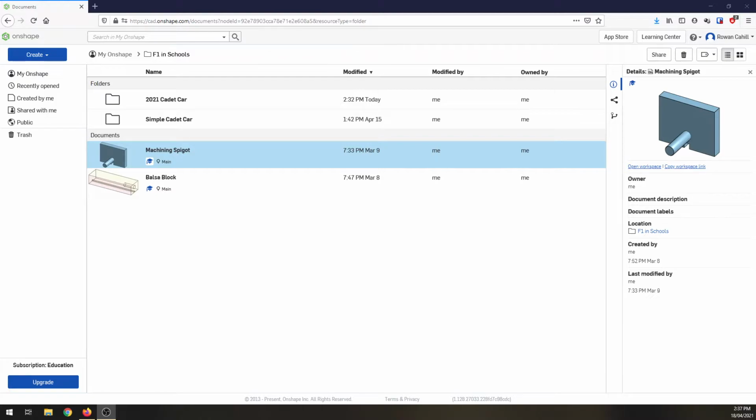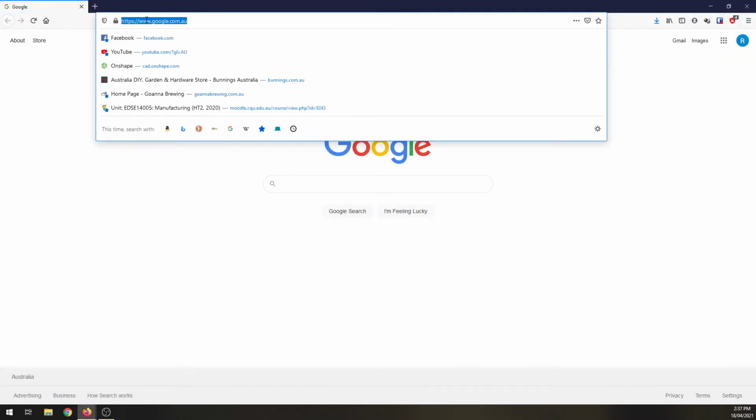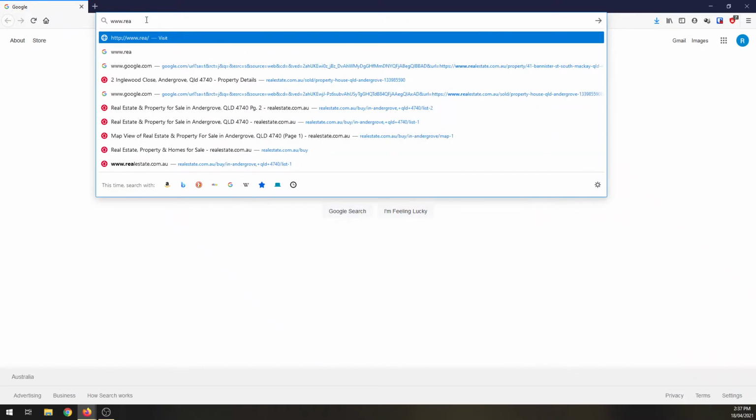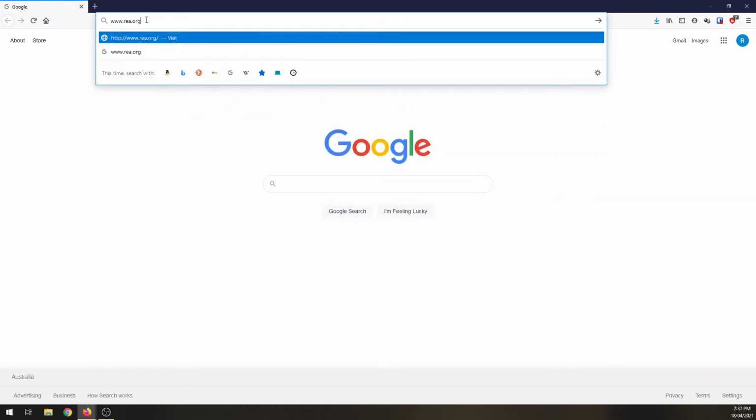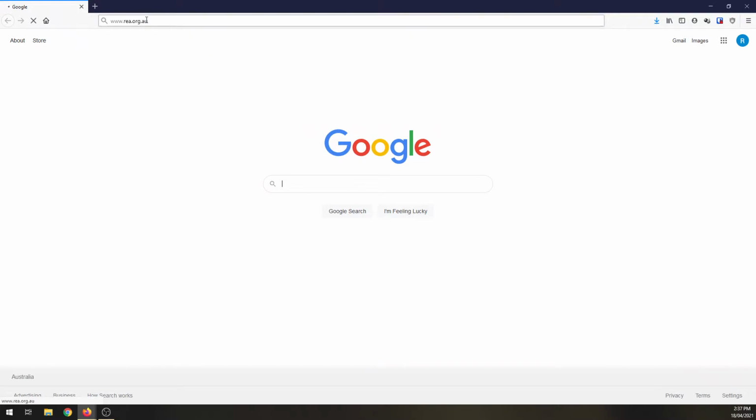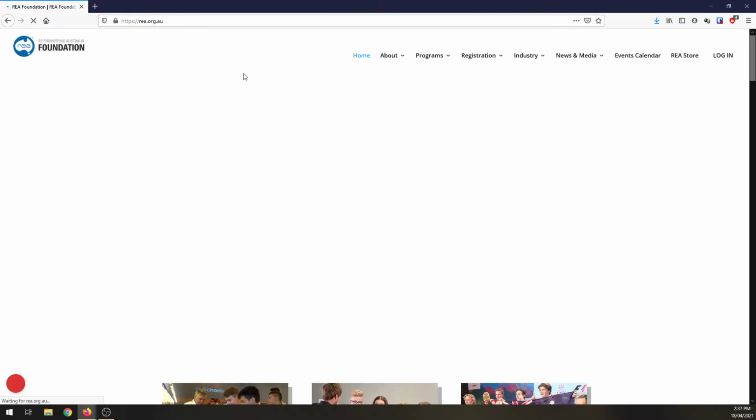First thing we need to do before we can assemble our car is actually get the files for the wheels and axles. To do that, we need to go to the REA website, www.rea.org.au. And this is the source for everything you need to know for the F1 in Schools competition.